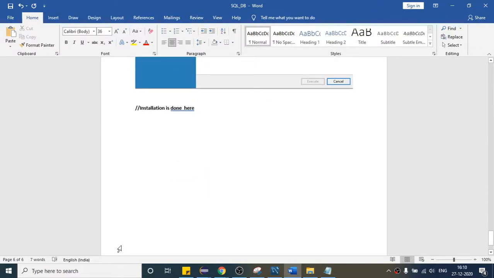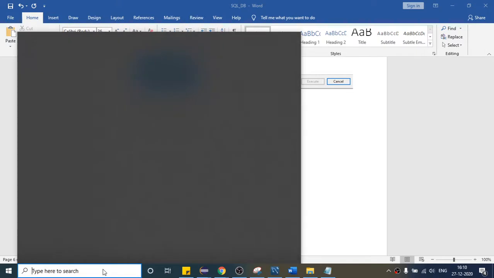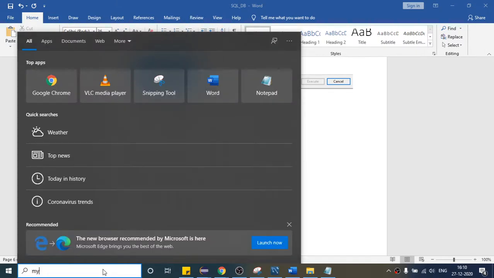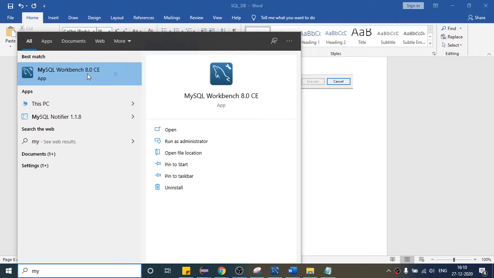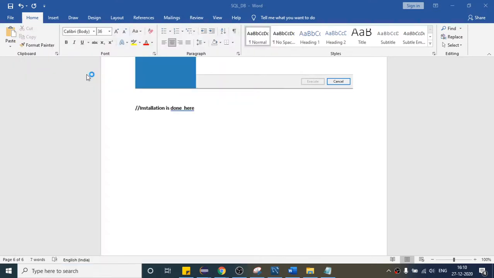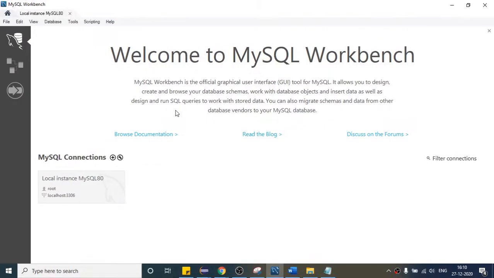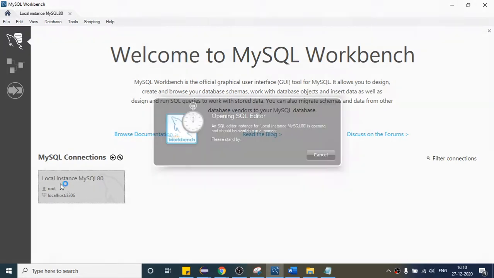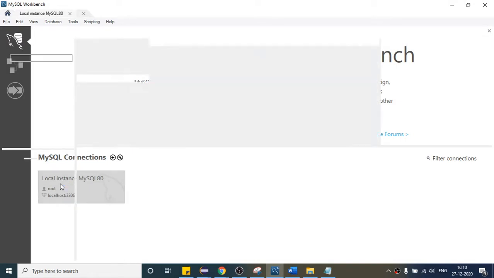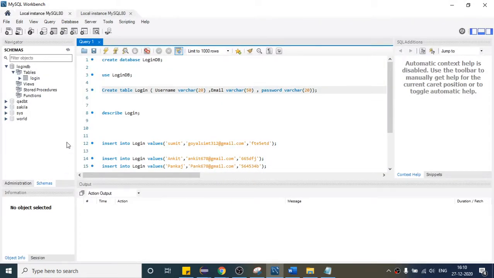So once the installation is done, if you write here MySQL, so you will get this Workbench. So it is just like an editor where we can manage and work with our database. So once when you will open this for the first time, you will get this window, and by default you will get this, right? So if you want to open this, how you can open, click this. Okay, so it is not asking me for the username and password.